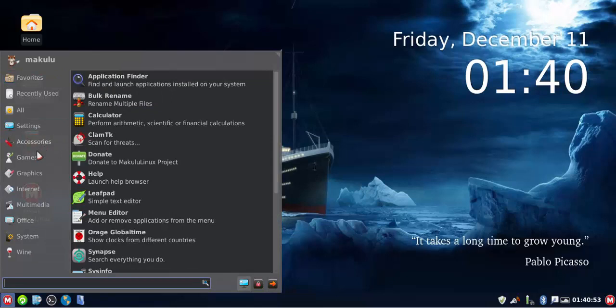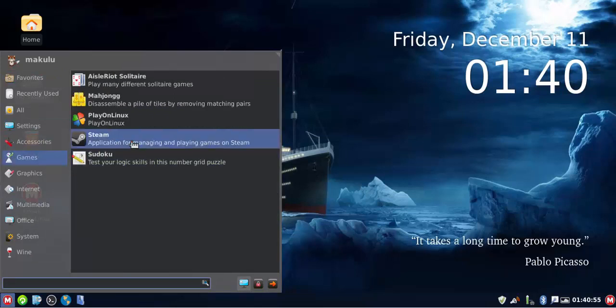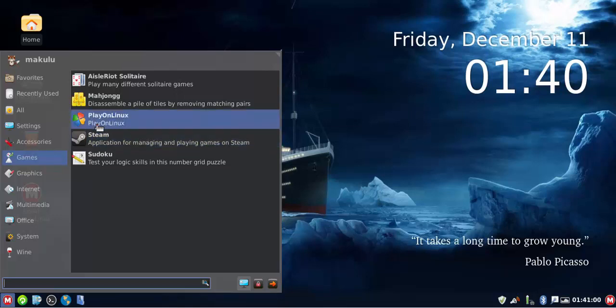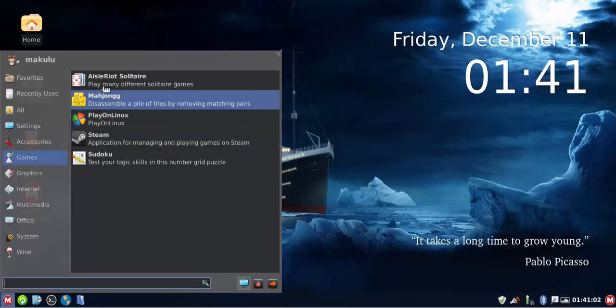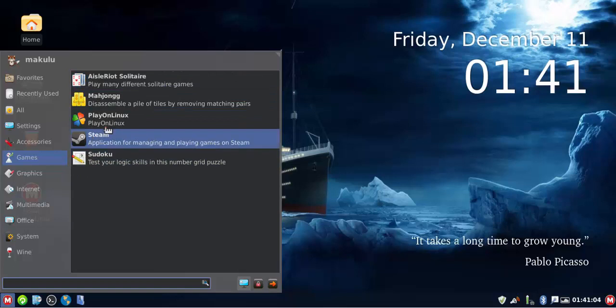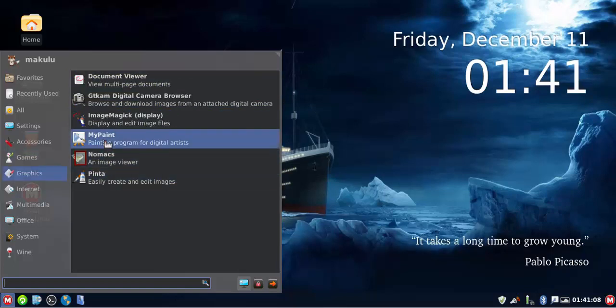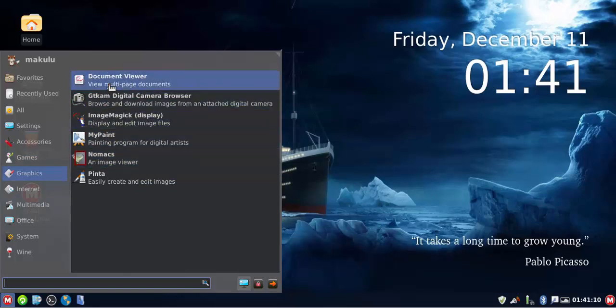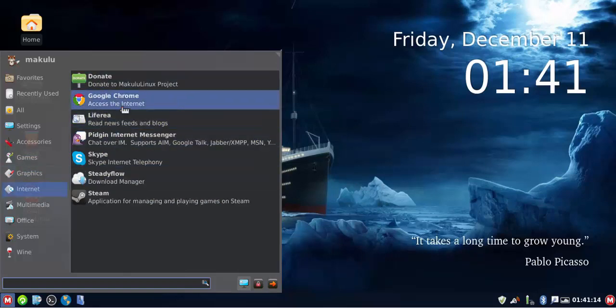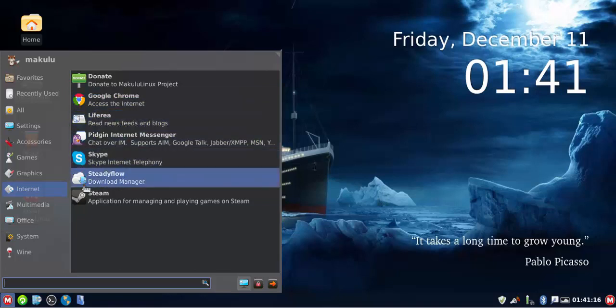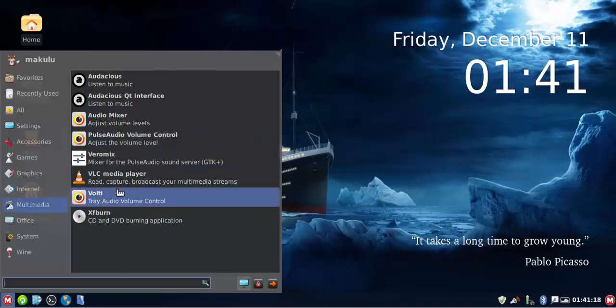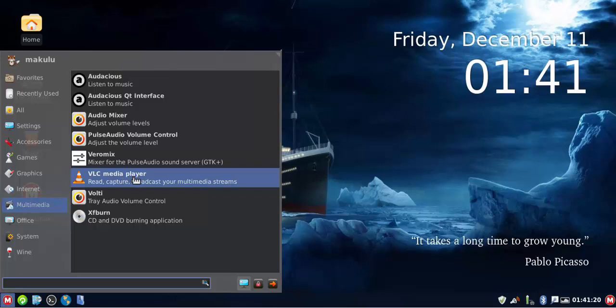Most of the apps installed are pretty much the same as what you'll get on any standard Makulu release. Steam and PlayOnLinux are in there. You get Mahjong, Solitaire and Sudoku. Under graphics: MyPaint, Pinta, Gnome, ImageMagick. Internet: Google Chrome, Pidgin, Skype. Under multimedia, you'll get VLC Media Player.